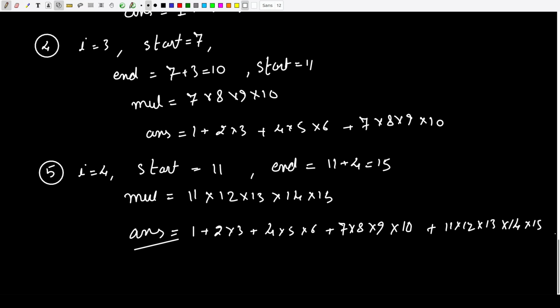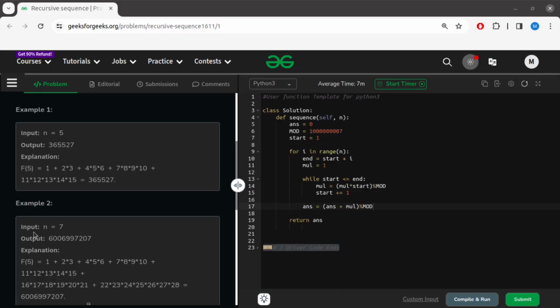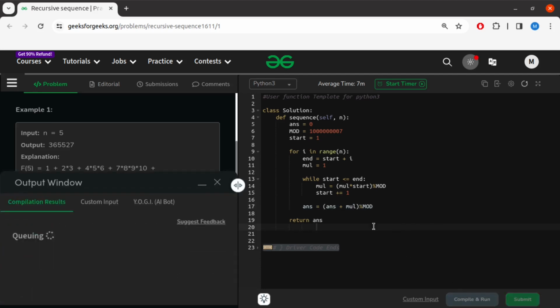Now let's go back to our coding section and see how we will be able to code it. The code looks something like this. Answer equals 0, and we have the mod variable, and we're starting from 1. i ranges from 1 to 5, let us say, end is equal to start plus i, and then the multiplier term. Please note here we are performing the modulo operation, and here also we are performing the modulo operation, and towards the end we return answer. Now let's go ahead and submit our solution.